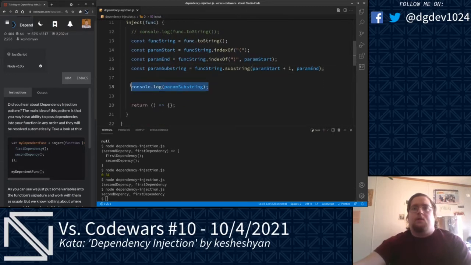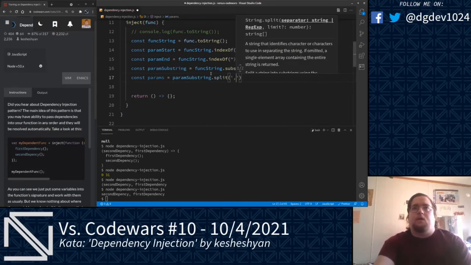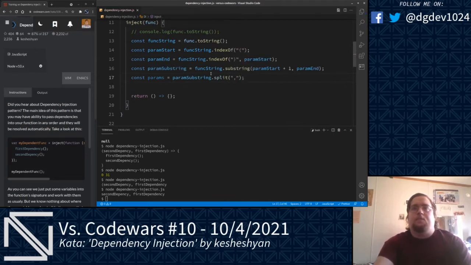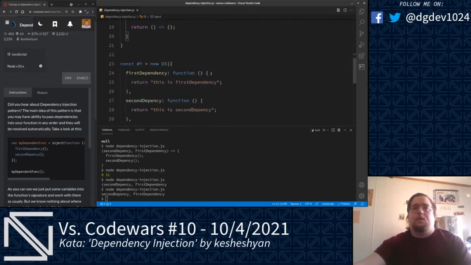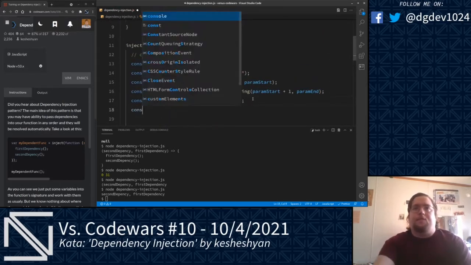Alright, what we're going to try to do here, we're going to try to split this with a comma. We're going to do const params equals param_substring.split with a comma. We're going to run console.log that and see what that looks like.